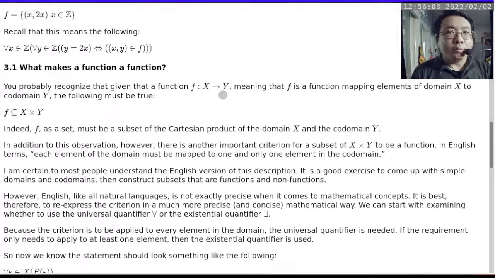So the first requirement in order for f to be a function is simple. It has to be a subset of x Cartesian product with y. If f contains anything outside of x Cartesian product with y, then f cannot be a function with x being the domain and y being the codomain. All it means is whatever f has got to be elements of the Cartesian product of its domain and the codomain. Not too hard to understand and not too hard to check.